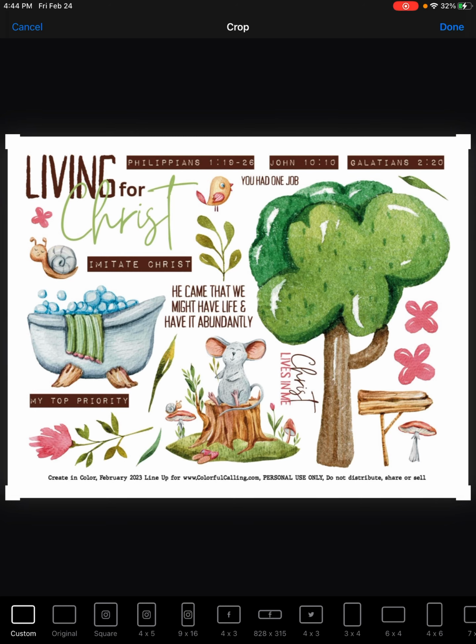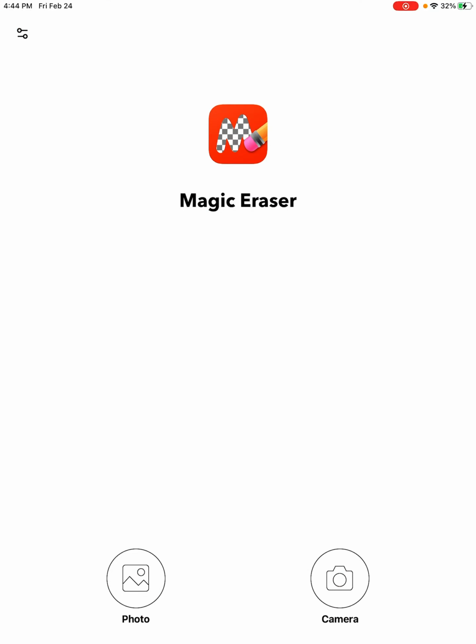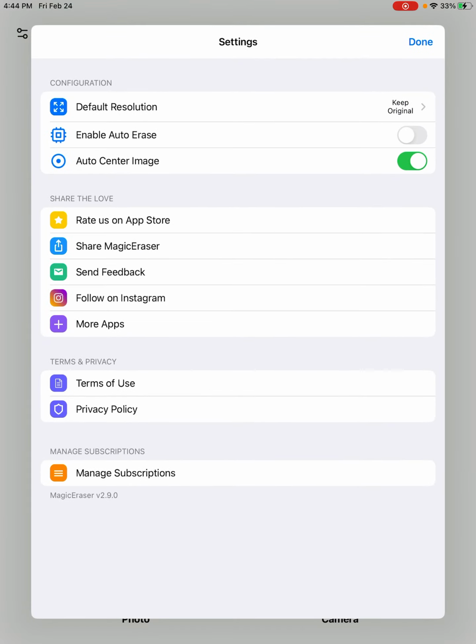I know that we have had problems with when you first start using MagicEraser and get into there, it automatically just erases your background. It gets really tiring having to redo that. So actually there's a way to fix that. You're going to go up to these two little bubbles here. And you're going to select, see at the top it says default resolution, keep original. That's what we want to do.